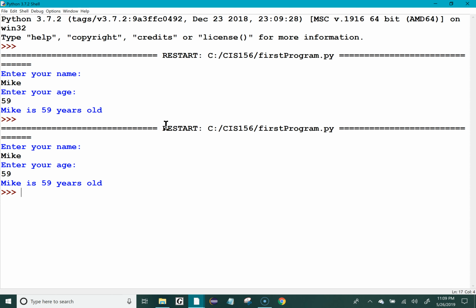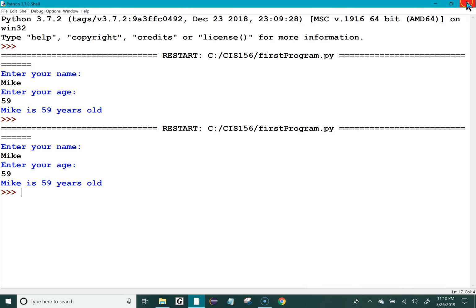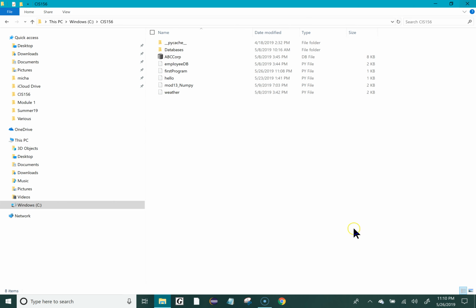When there are no more lines of code to execute, the Python program terminates. That is, it stops running. You can also say that the Python program exits. You can close the file editor. If we go back into our file editor by clicking on the X in the upper right hand corner, and I click on the X here, that exits me all the way out.